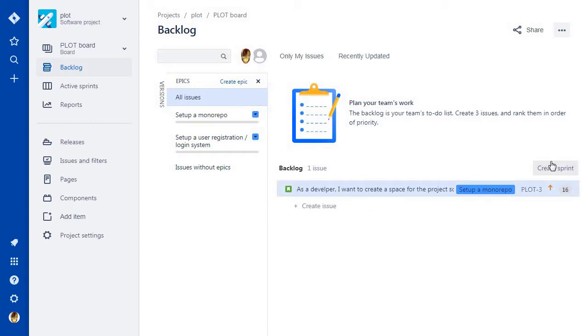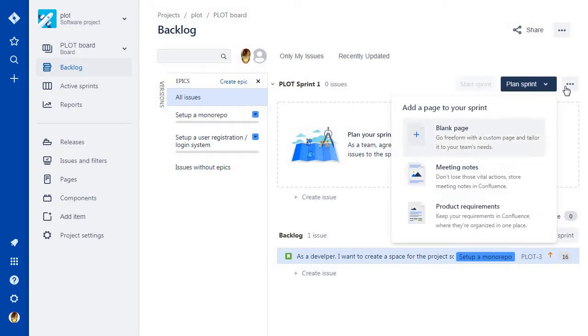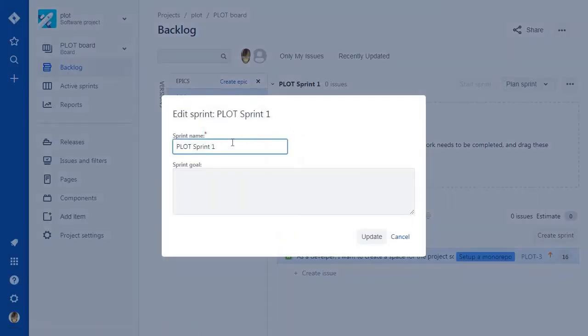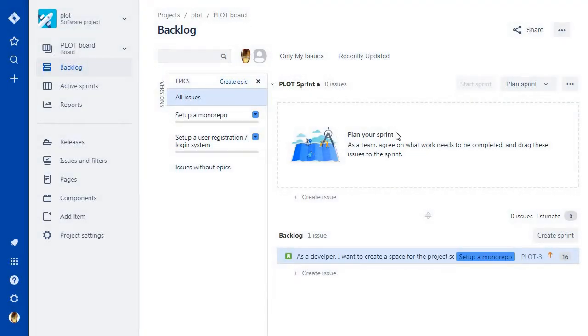So here you see this button, create sprint. We're going to create a sprint, and we're going to change sprint 1 to A. And why I did that is because sprints generally are anywhere from a week to 4 weeks, and you don't want to go over 4 weeks.